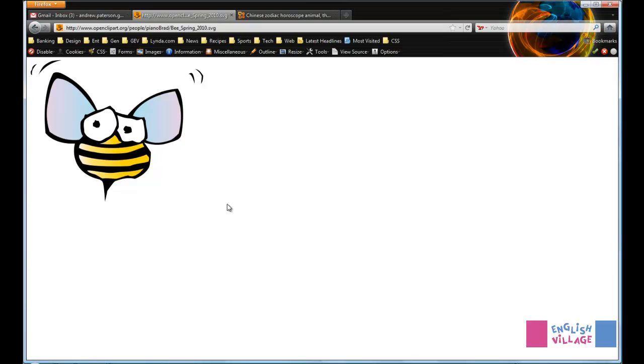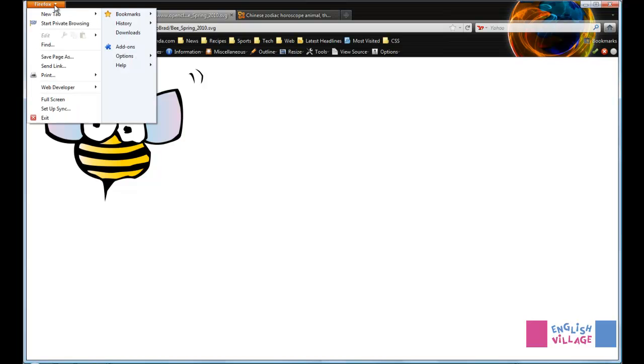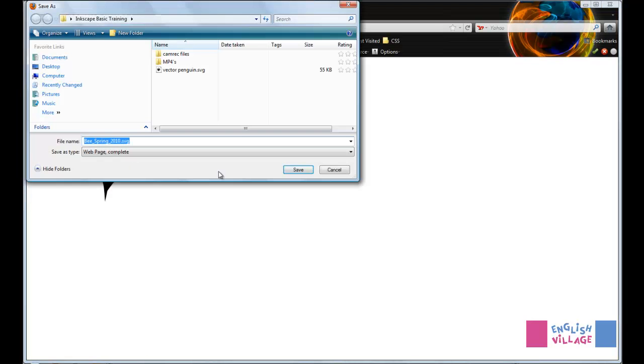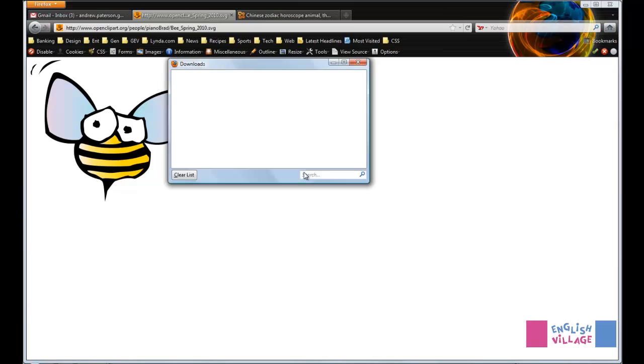So depending on which browser you're using, there's any number of ways that you can do it. I'm in Firefox, so I can go to this main menu and just click Save Page As, or I can just right click anywhere on this page and choose Save Page As. And then you'll get the name of the file and .svg. So I can just save that.